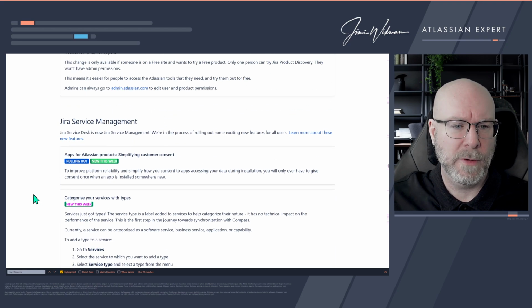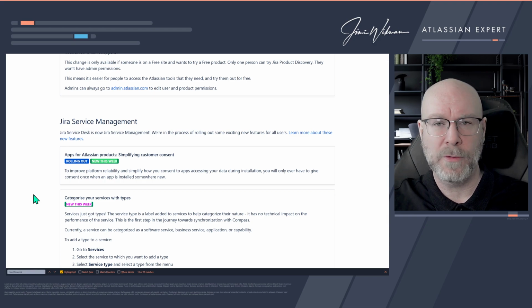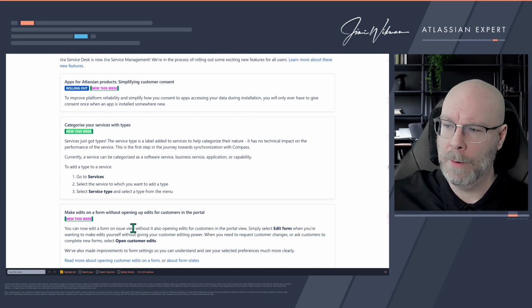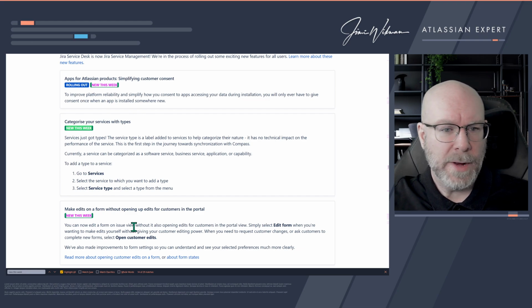Moving on to Jira Service Management, we have first the same thing that we have for software and for the other products. So simplified customer consent. So it's the same thing that we have for Jira Software. And this one I really like though.